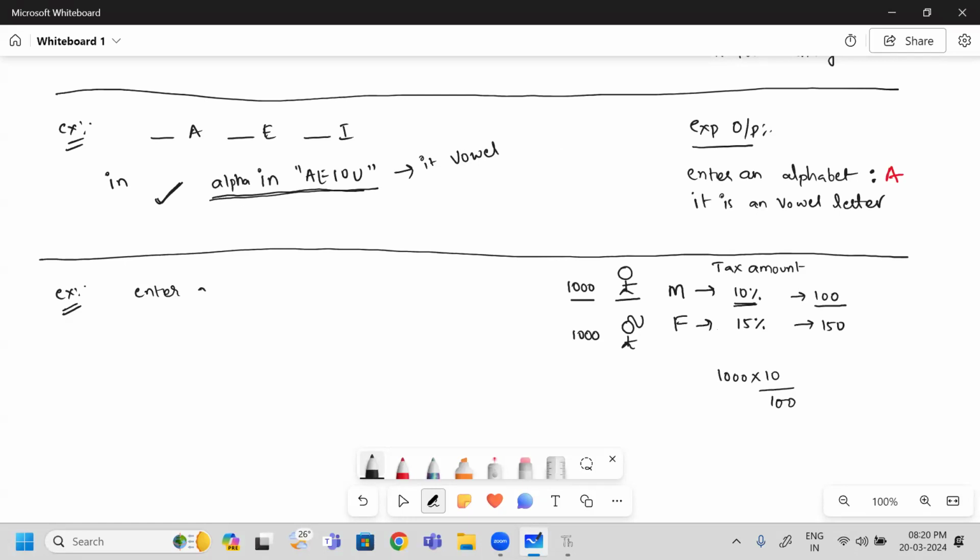I'm going to take name also. Name of employee. So for example, Rama has given. Next, immediately I am asking gender. Enter gender. So I am taking male as a gender. Next, enter salary. So I am taking it as 1,000.